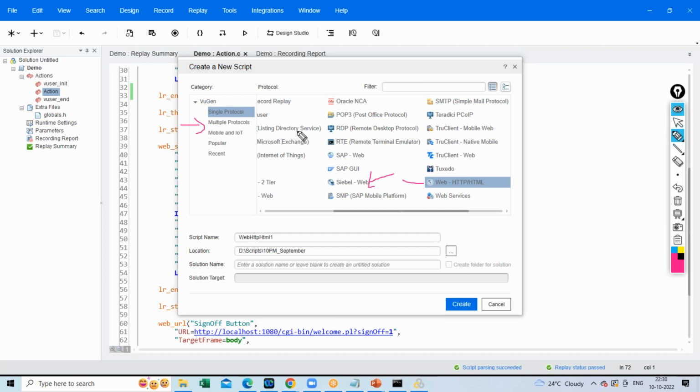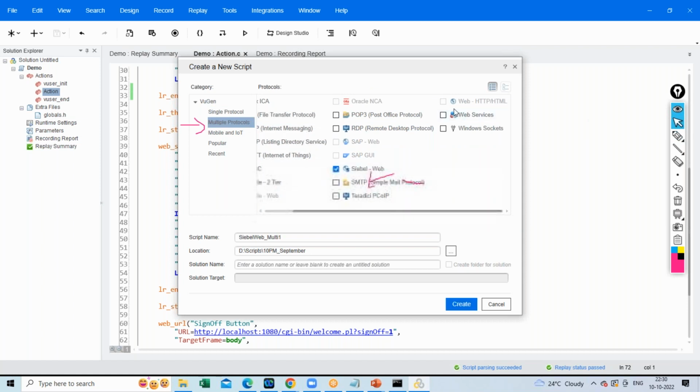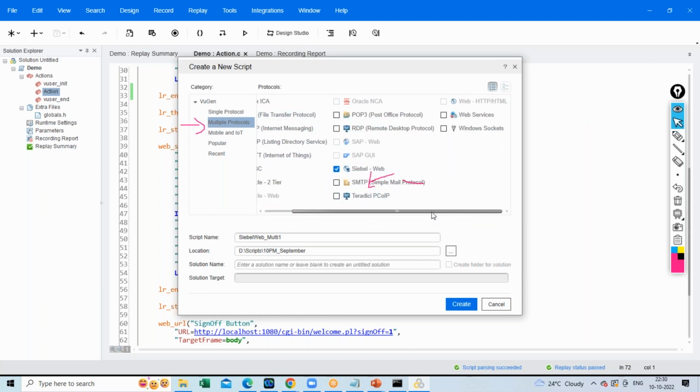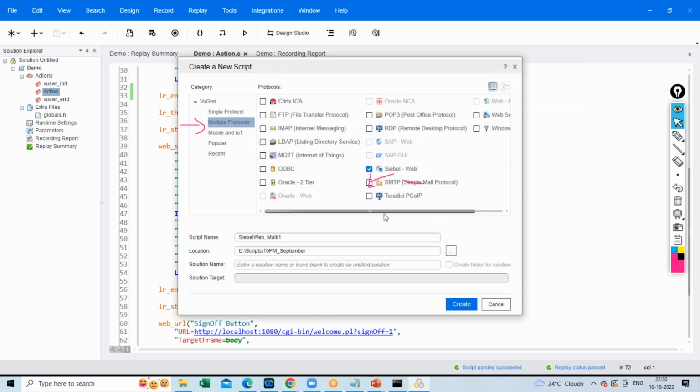If you choose multi-protocol, it will allow you to choose Siebel and the combination of that. So it's not like you can choose anything. It has some combinations already predefined, and it only allows those combinations. So it's very rarely used actually.